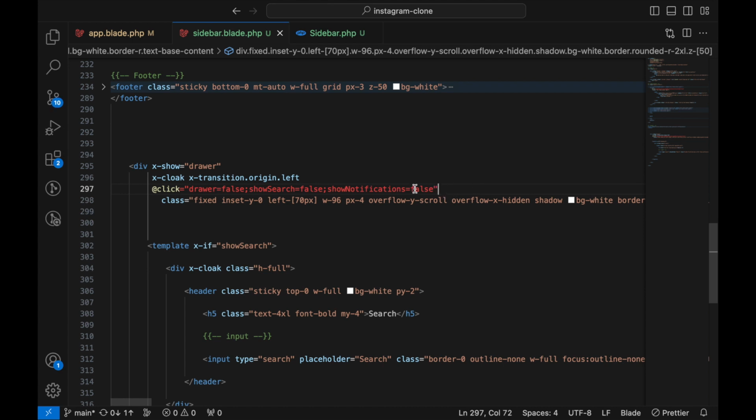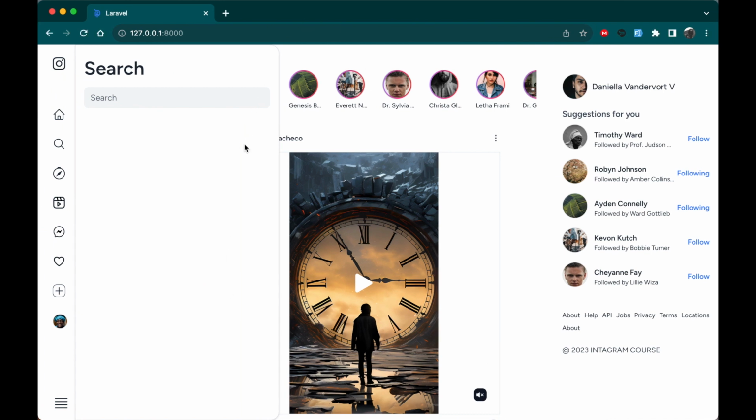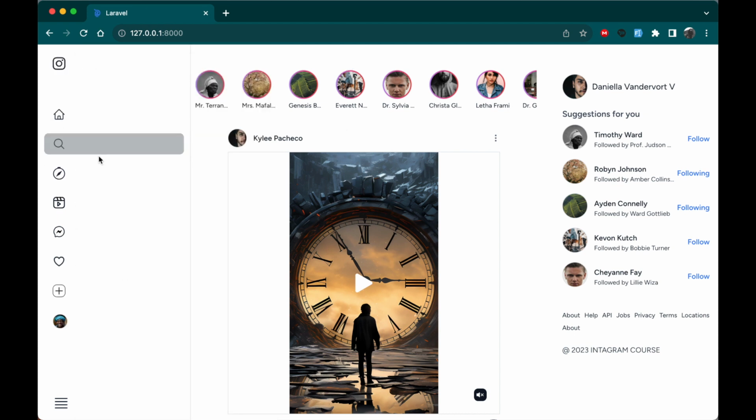Okay, after adding that, right here, make sure it says click dot outside. This is a good Alpine feature which will trigger these events when you click outside this element. Now here we're clicking inside, it's not closing. If you click outside, now it's closing. If I open this again and click outside, it's now closing and opening like that.